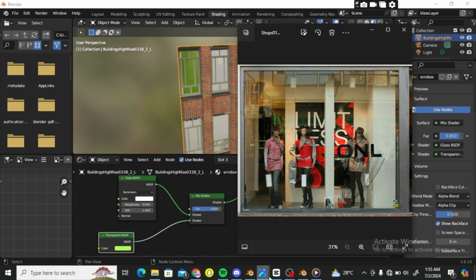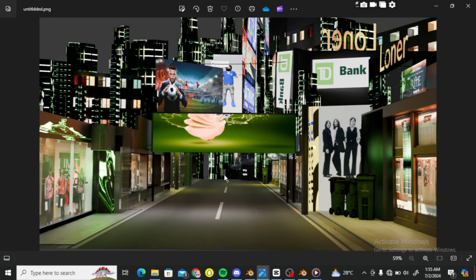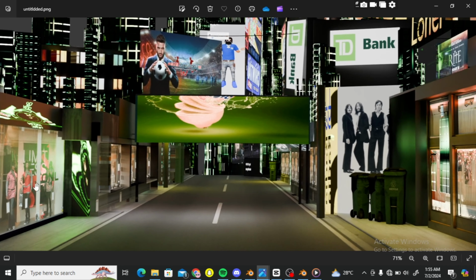If you check over here, let me make an example. This is a scene I just created. I'm still working on it. If you look at it over here, you can see I did the same thing here.